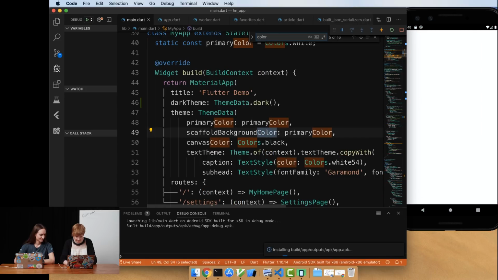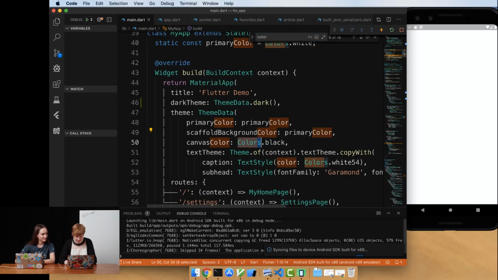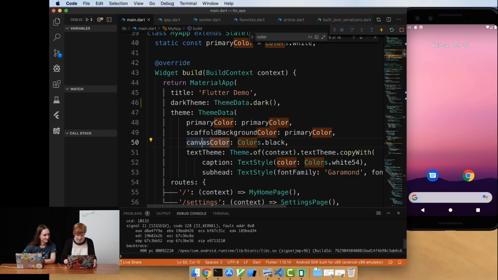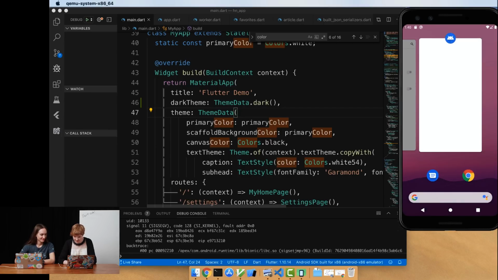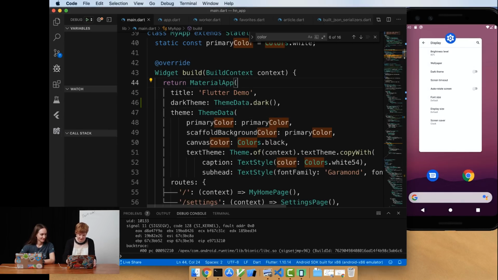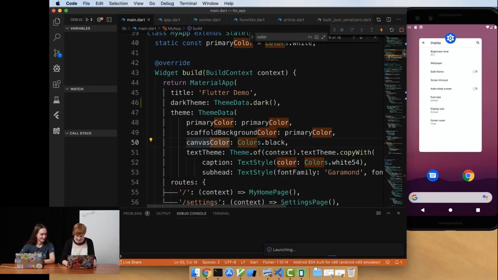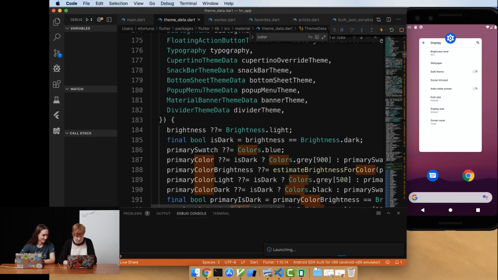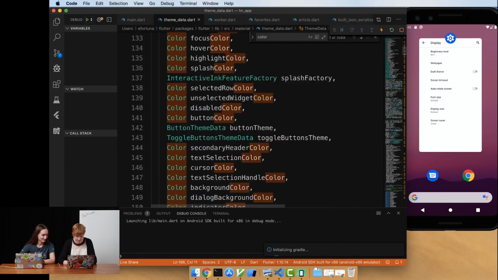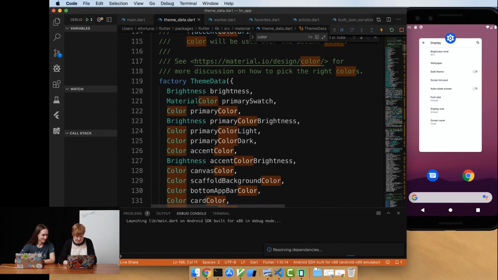Color. Canvas color. And I don't know what canvas color is. I'm going to have to... Oh, I just pressed F5 again. No! Okay, I've got to start again. Sorry. We were so close to building. Canvas color, jump to definition. Whoa. What is this? This is part of theme data.